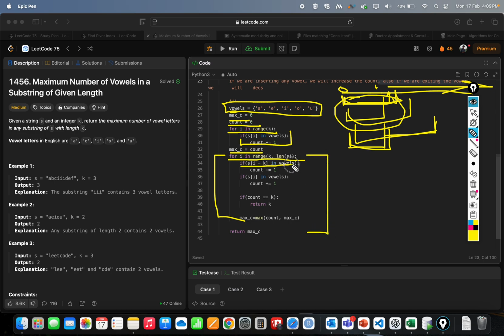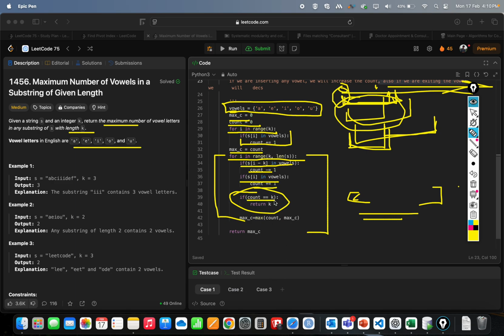If the exiting character at i minus k is a vowel, we will decrease the count. And if the inserting character is a vowel, we will increase the count. Also, if the count is equal to k, meaning all the characters inside this window are vowels, that is the maximum possible answer. The maximum number of vowels in any substring of length k can be k, right? If that is the case, we return k, so that we can eliminate some iterations also. Otherwise, max count will be the maximum of max count and count. We will track the max here and return it.